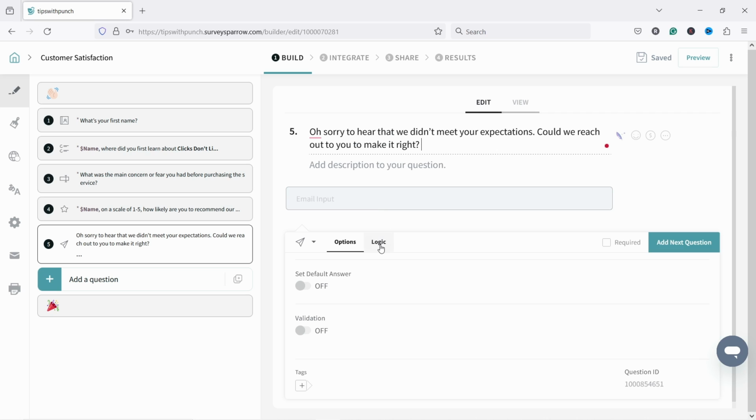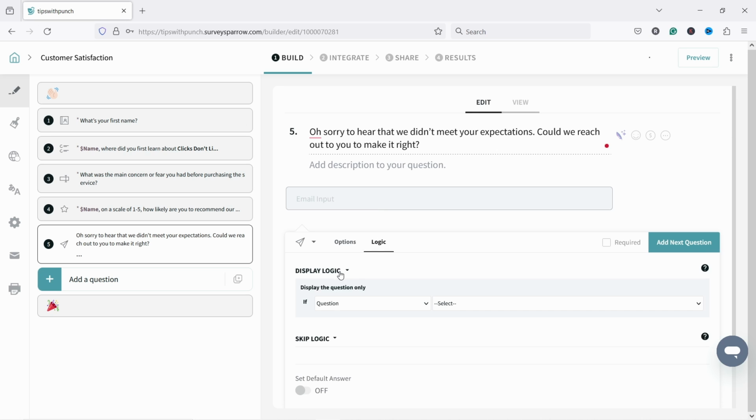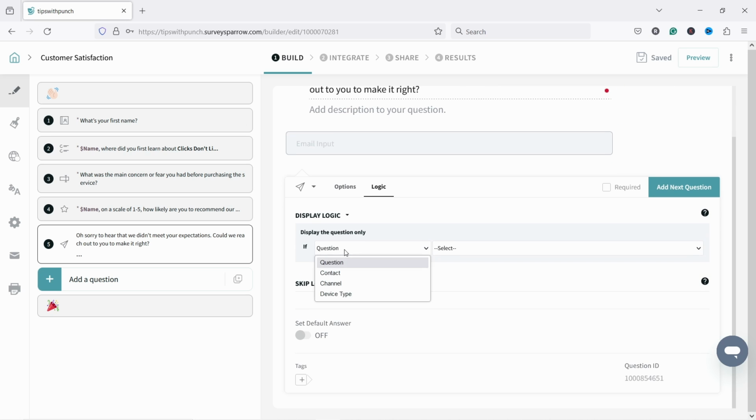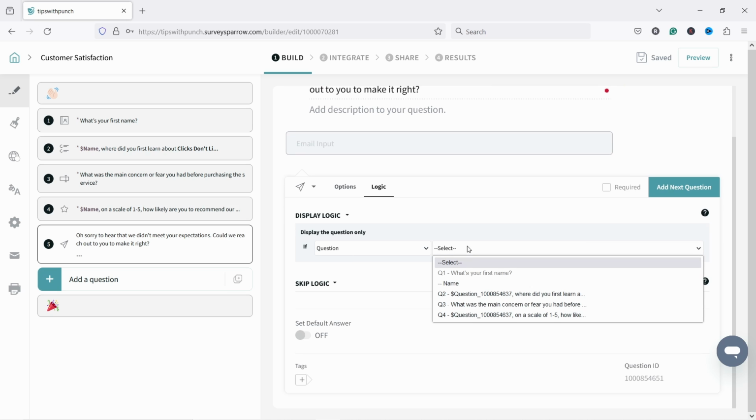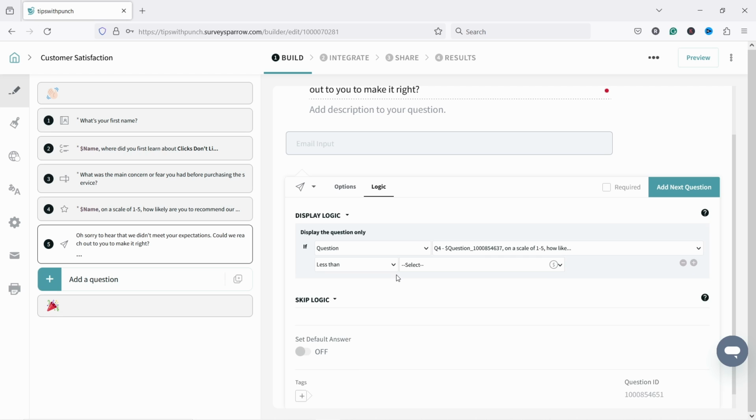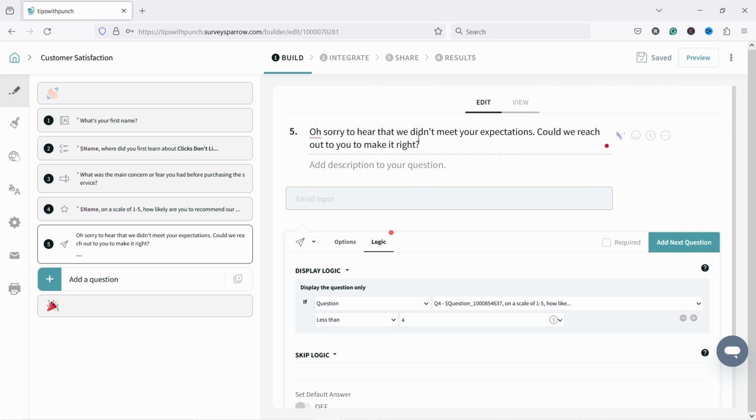This will be very simple logic. Let's click on logic and display logic. And from here, we're going to select question because that's basically what we're basing this on. So previous question, and it's the question 4. If the answer is less than, in this case, 4, so it would be, if it's less than 4, right? So 3, 2, and 1 would fall into that. In that case, we're going to show this question.